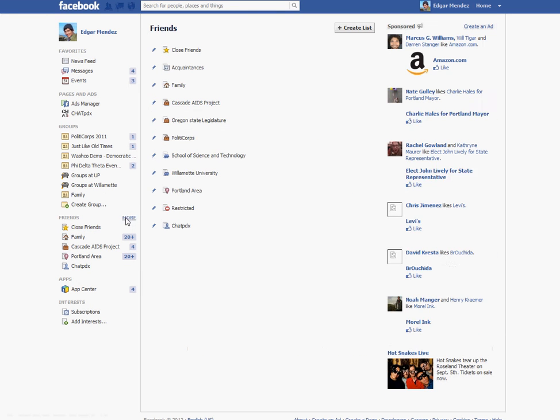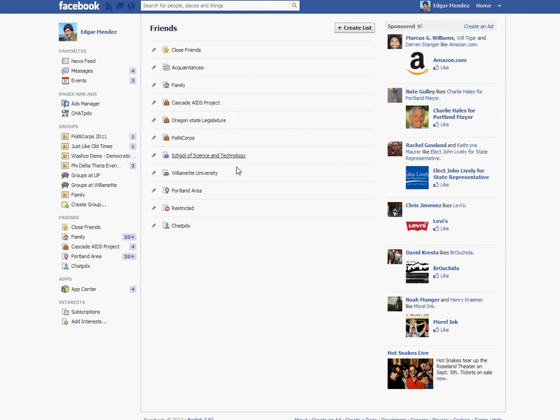So I'm going to go ahead and click on that list, and here it populates something very similar to the one we saw under Groups. But you have the option to change different privileges for different groups of friends. So for example, Facebook will automatically make groups like close friends, acquaintances, family, and others based on your information.